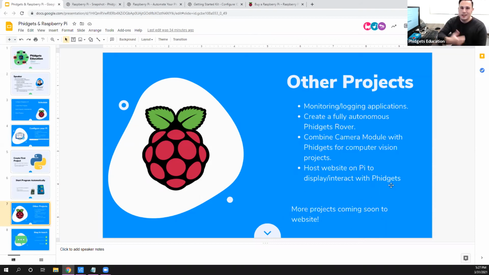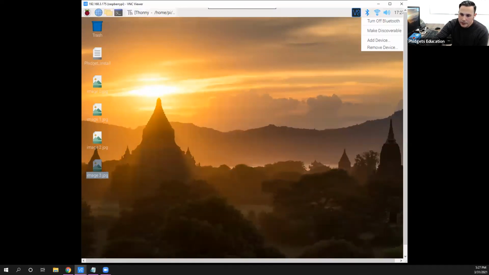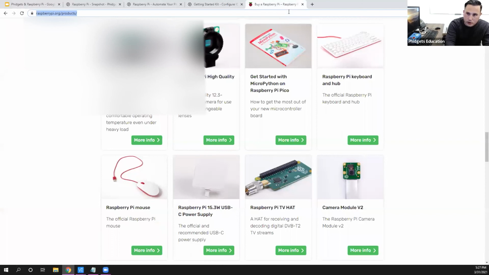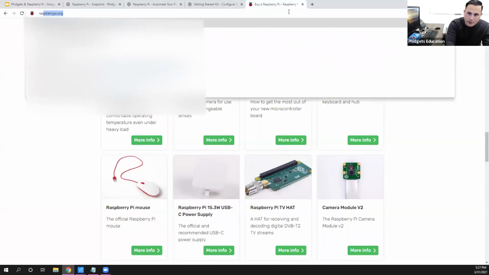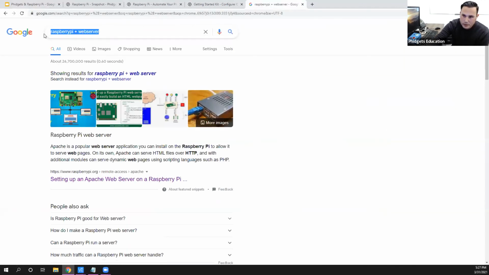So this is, again, something that we're going to have a project for probably in the next month or so. But one of the really cool things you can do with this is host a website on your Pi. If we go to Google and search Raspberry Pi plus web server, it's the first link that you see here.